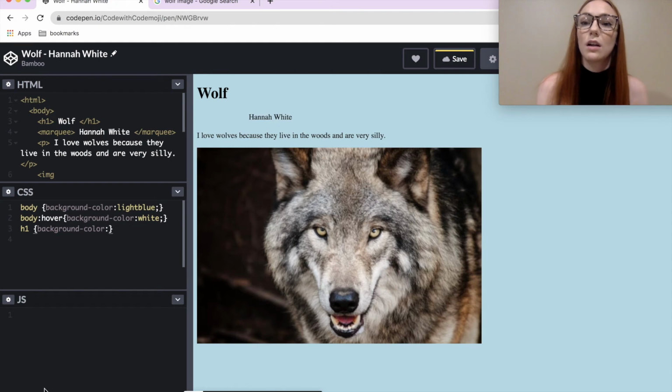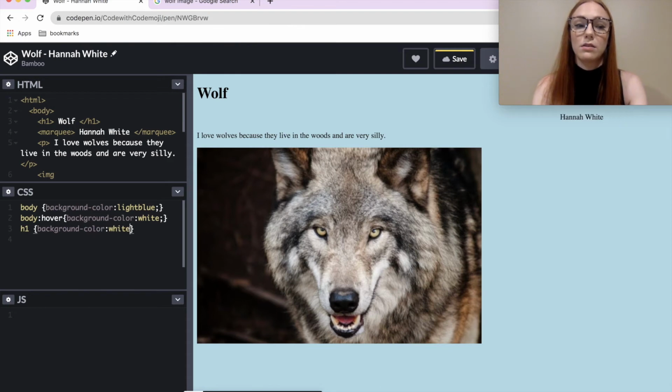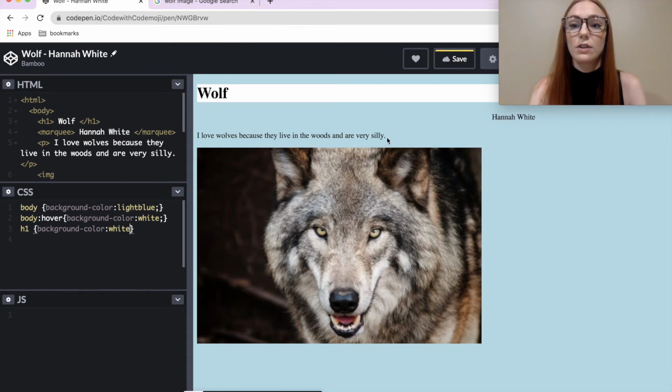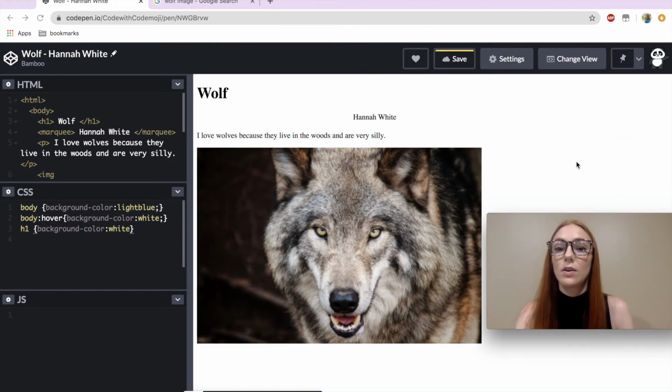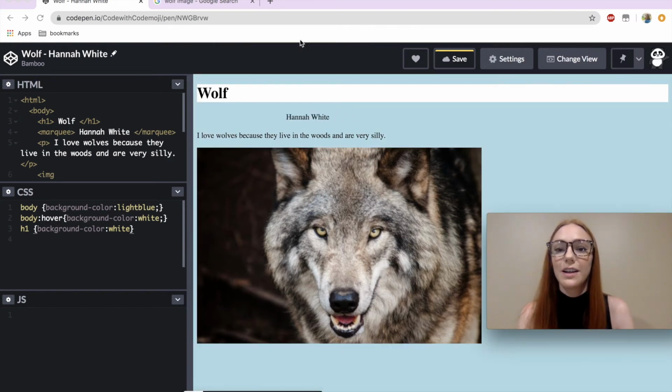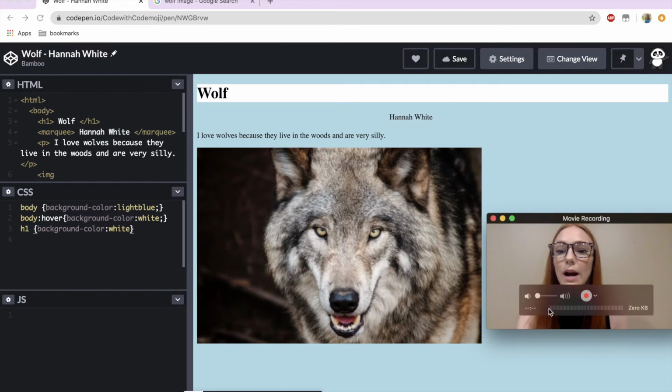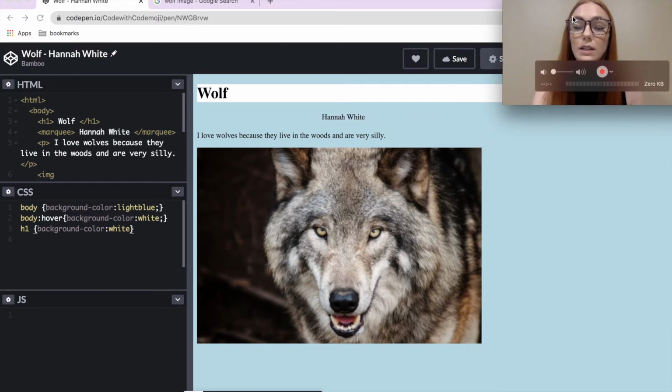So background color, let's say I want a light, we'll do white. We'll do white again so you can see the difference. So here, now if I move my icon off the screen, you can see when I'm not hovering over, there is a white section where the title is held. And my title, I don't really want it over on the left-hand side of the screen. I want it centered. So let's show how we can center text.